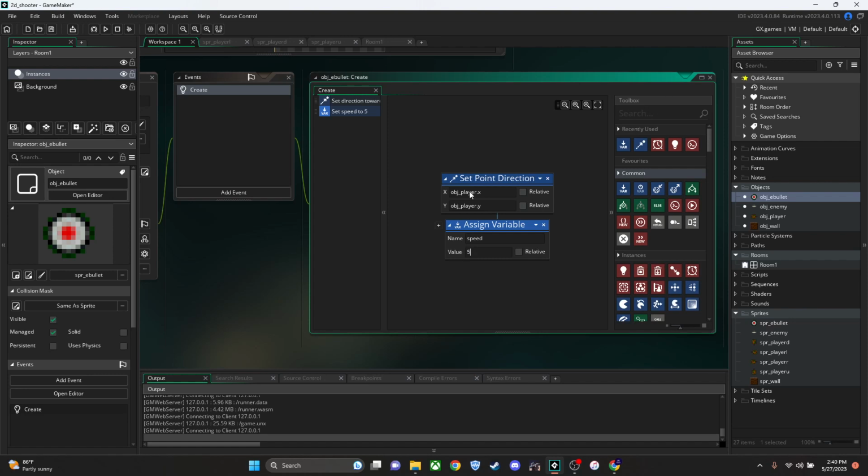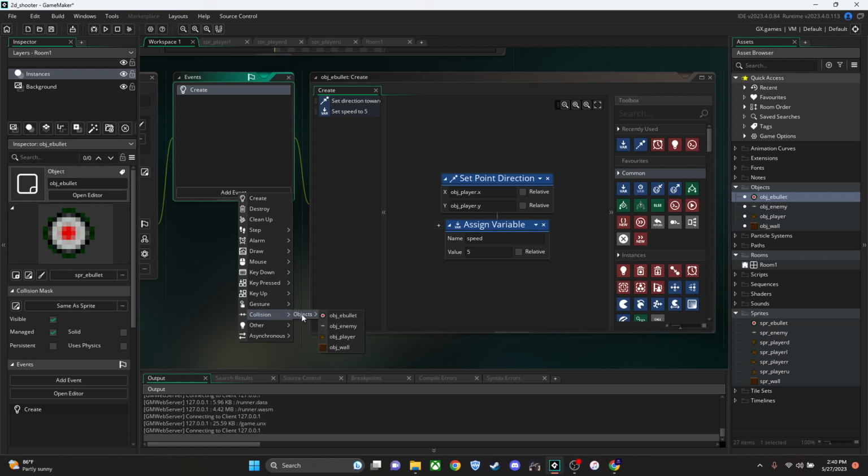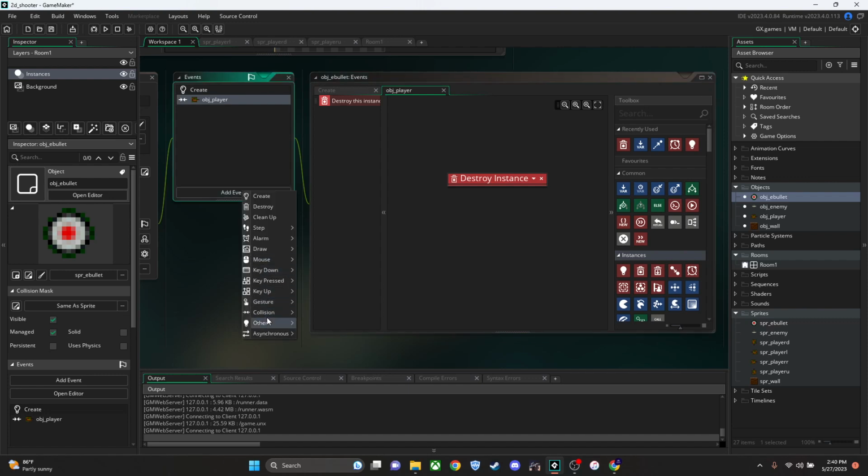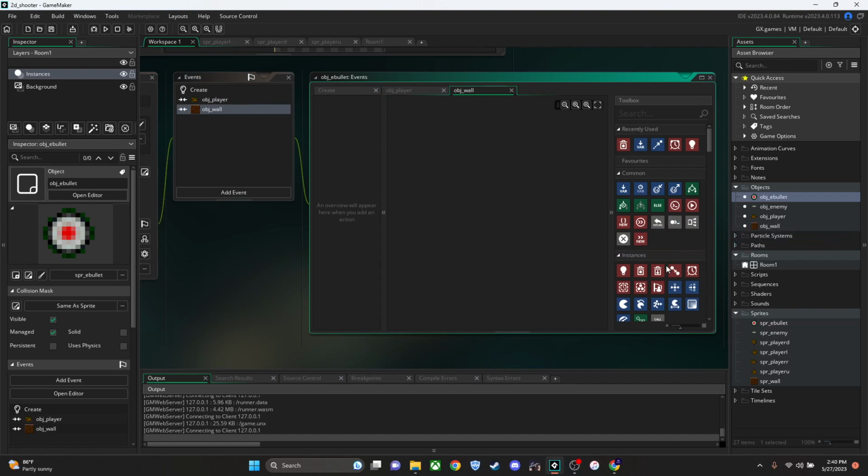Okay, and then let's add a collision event with the enemy and the player, so that when it hits the player, it destroys itself. It doesn't just go through them. So we'll destroy instance, and we'll leave it just like that. Let's add another event to destroy itself when it hits the wall. So add event, collision, wall, same thing. Destroy instance.